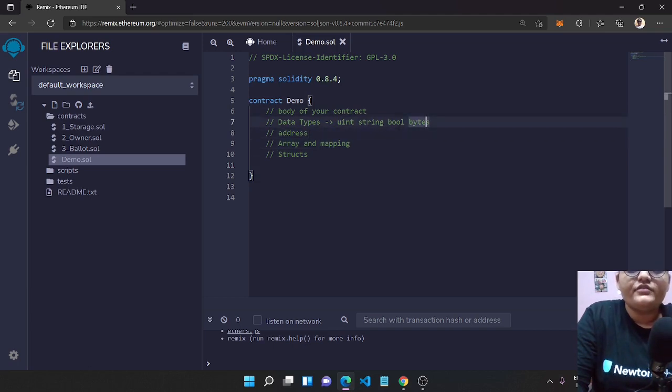Now we will be discussing each one particularly, but first let's see how you could create a variable in Solidity, use these data types to store values, and deploy your contract. These data types would be a topic for another video. So first of all, let's create a variable.